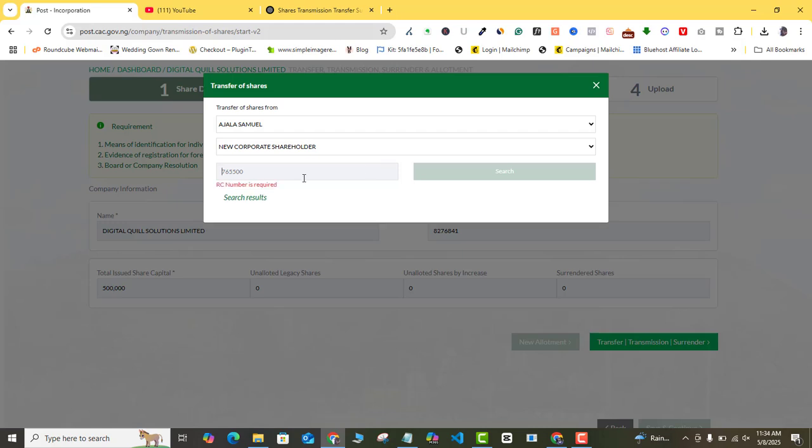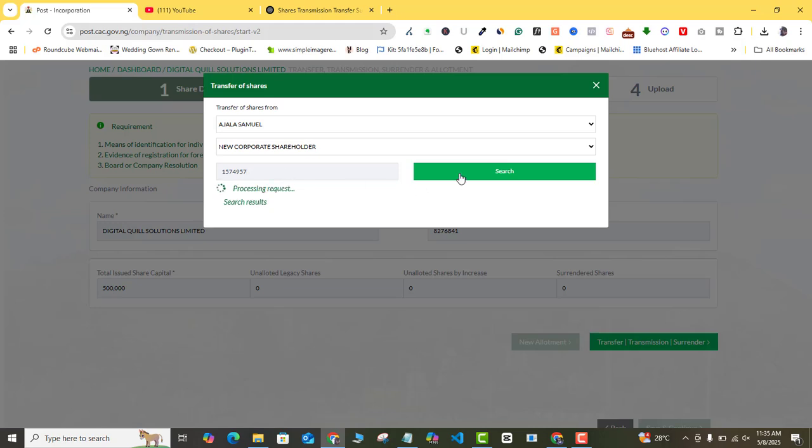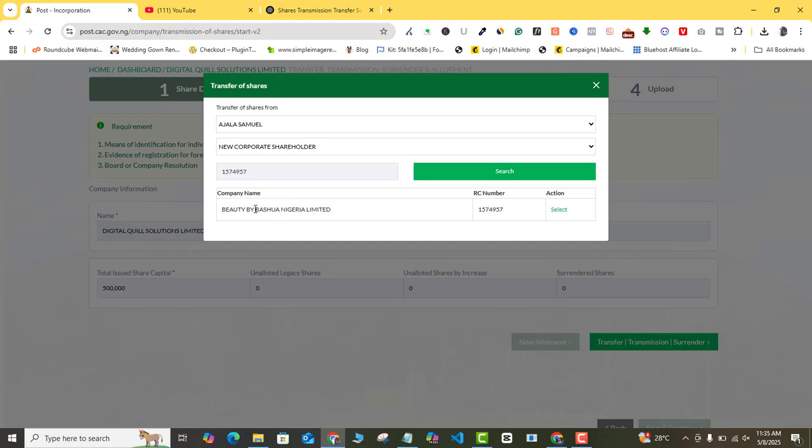And then all you need to now do is to come to this column here, and you're going to fill in the registration number of the company that you're trying to do this exchange with, as you can see here. So what I'm going to do, I'm not going to put in a random company here. This is the registration number of the company that supposedly I want to do this exchange with. So if I click on search here, it's just going to start looking for the name of the company. As you can see here, it has indicated the company, and all I need to do is just to come here and click on select.